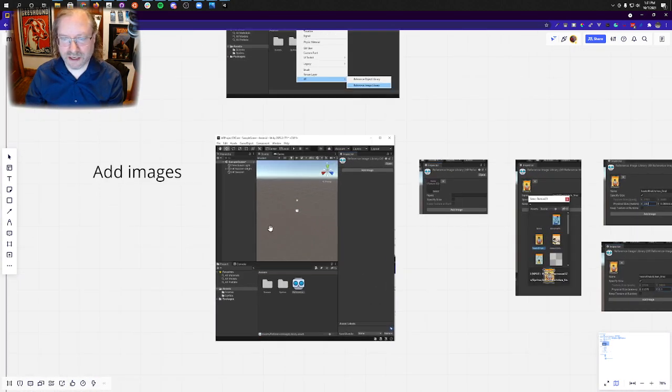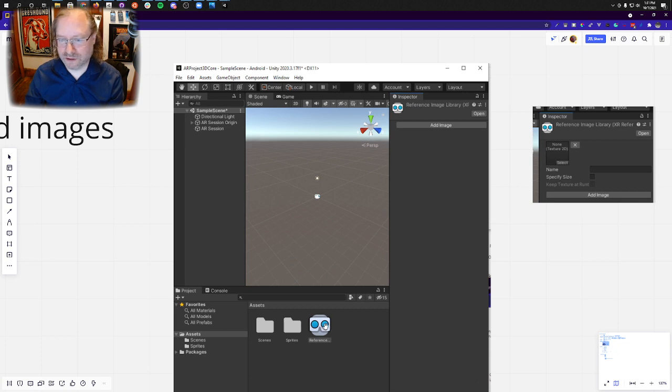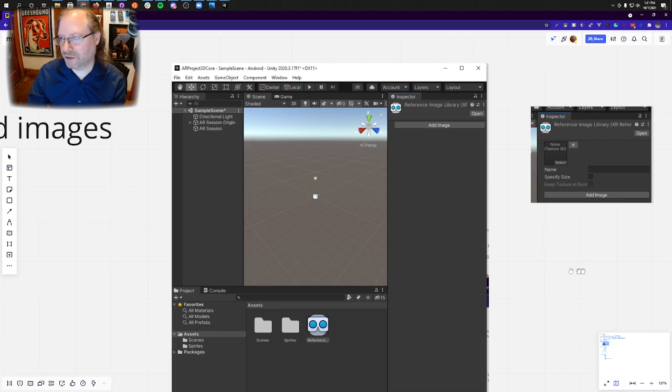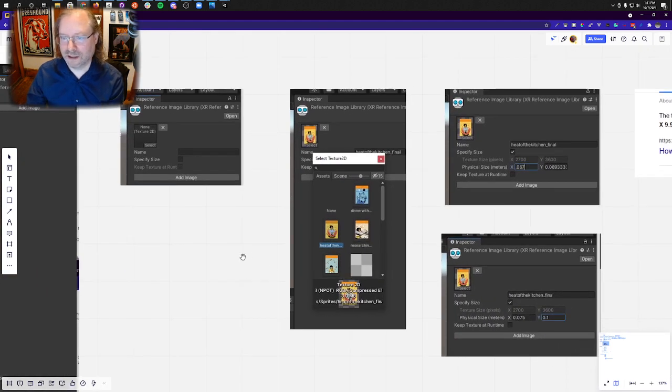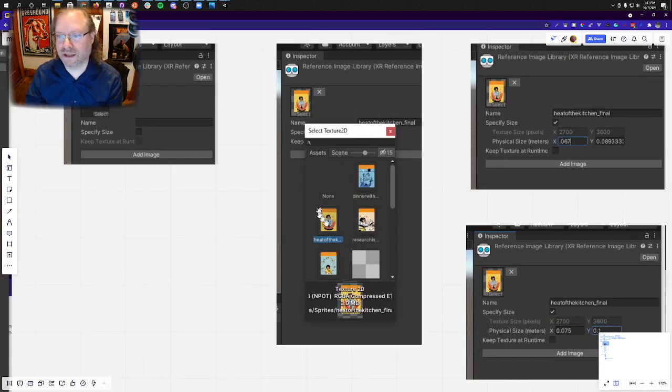So here's how we would do that. We would click on the reference images, and it has an add image feature. You click on add image, and it asks you for a texture, and that's what those sprites are, the textures. Give it a name, specify a size for it, and keep at runtime. Then I can select my sprites and click the sprite that I want it to interact with. These can be pictures, they can be symbols, but they're just 2D images that are unique enough to recognize independently.